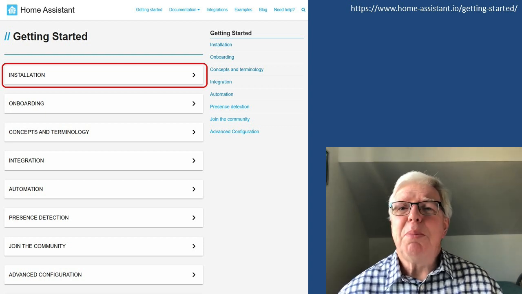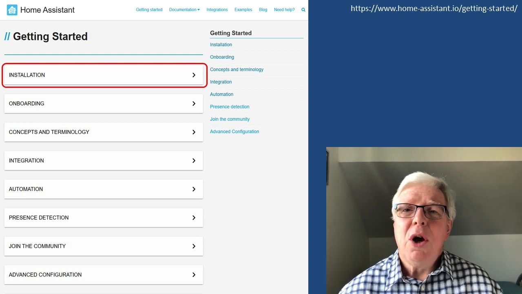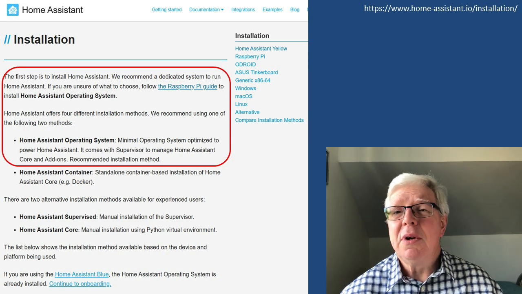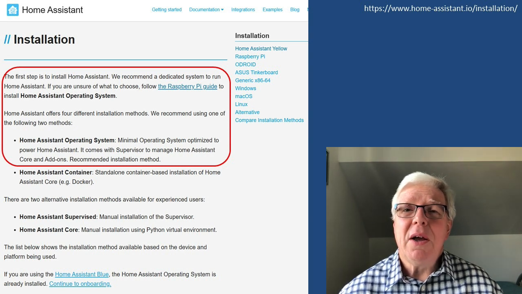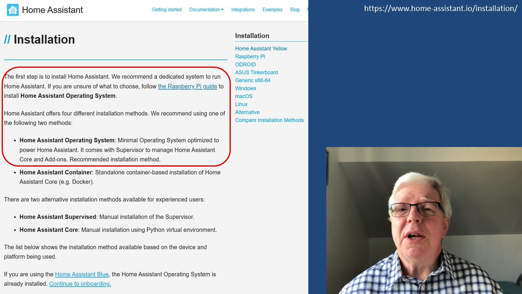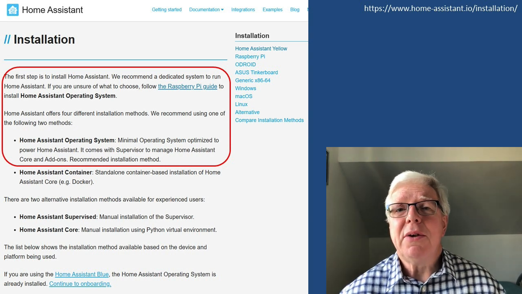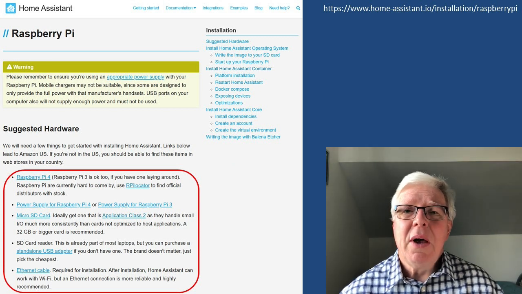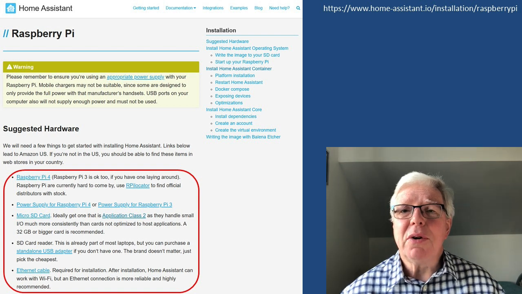From the Getting Started page, select Installation, whereupon you'll see that there are 4 different installation methods for Home Assistant. As we're using the Raspberry Pi, we're going to follow the recommended installation method and install Home Assistant operating system. The first step is to select the Raspberry Pi guide link to take you to the Raspberry Pi page. At this point, it's worth a quick read through of the suggested hardware section. As my Pi 4 was fresh out of the box and had come with a power supply, that was the first 2 requirements ticked off.